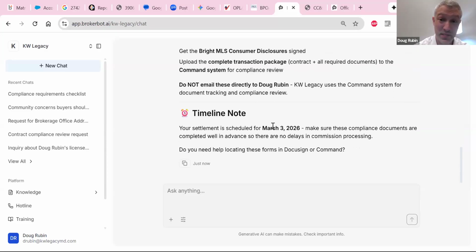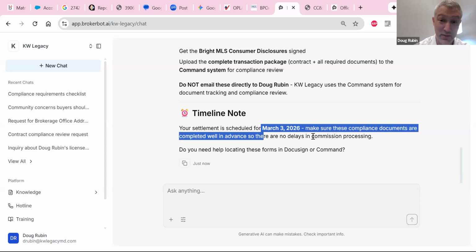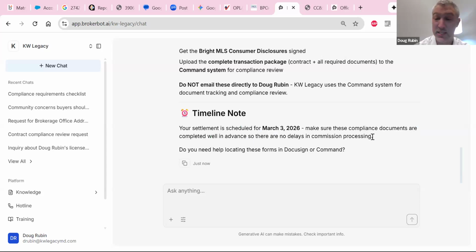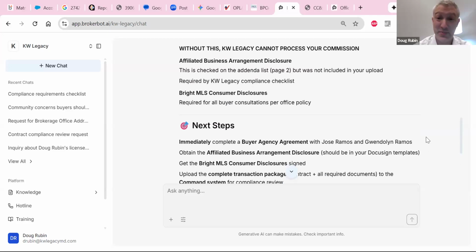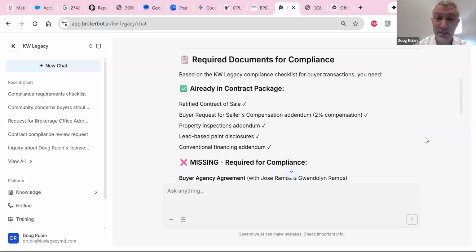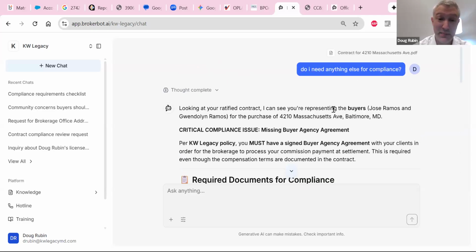Let's go through. So it's scheduled March 3rd. Make sure those compliance documents are processed, completed well in advance. There's no delays in commission processing. So it told you pretty succinctly you're missing these three documents in order to get paid. Everything else looks good. I mean, that's pretty easy peasy.